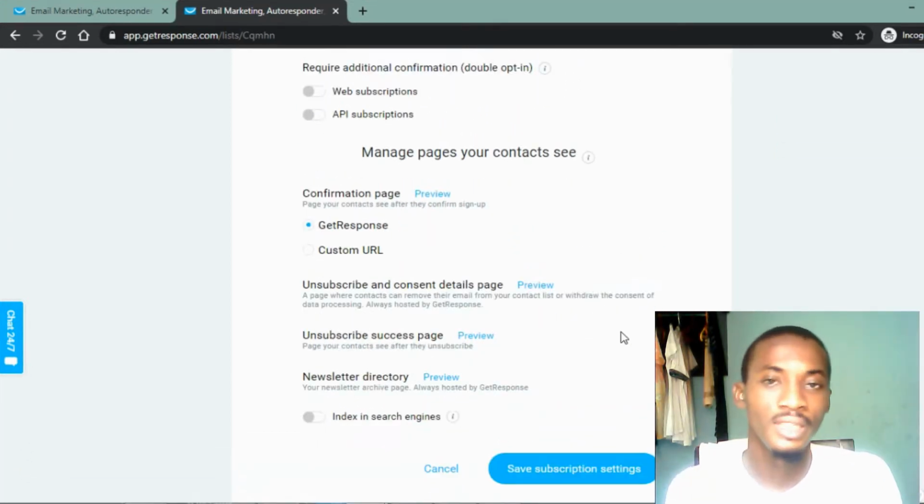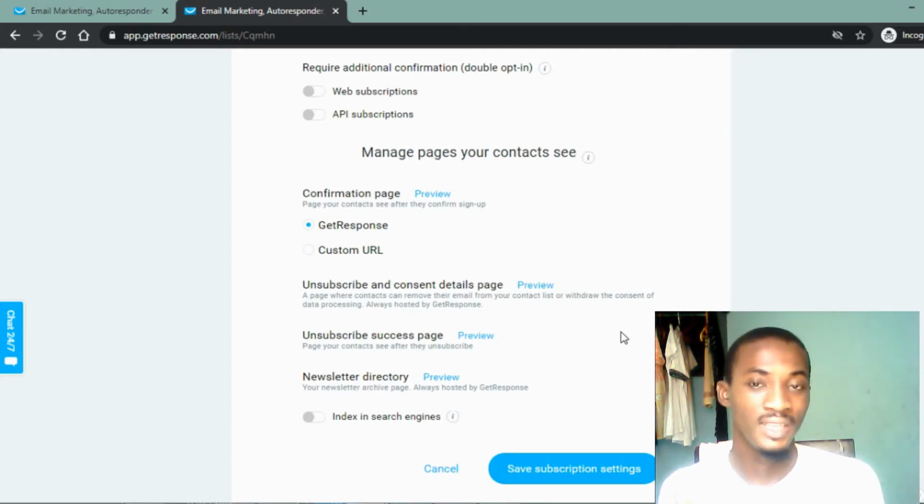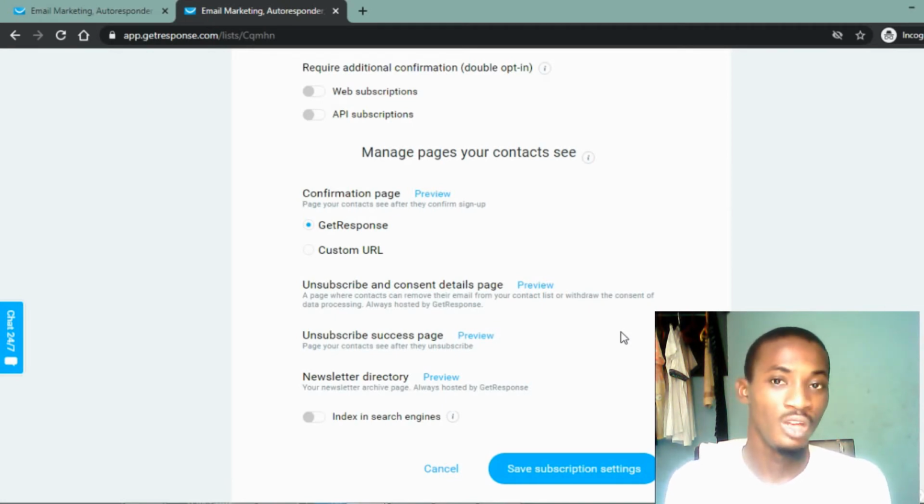So now that the list is created, the next thing is to get people into the list. So how do we get people into our list? There are different ways we can get people into the list. We can use the GetResponse form. We can also use the landing page. We can also use API. GetResponse API is useful when you want to connect your GetResponse account maybe to your website. But that's going to be another separate tutorial. I'm going to prepare a video for that later. But for now, let's just focus on form and landing page.